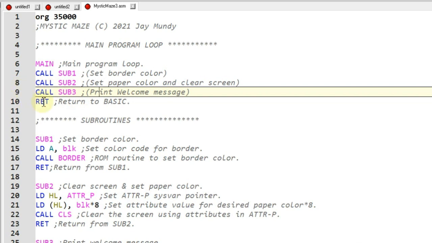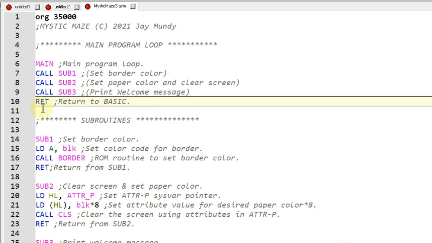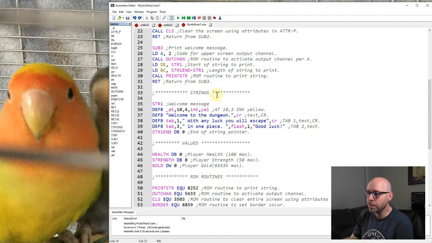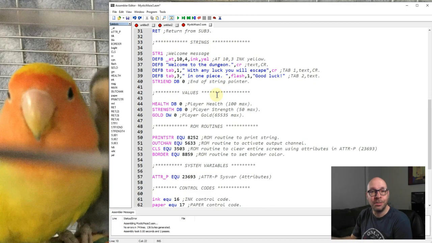So here is where we called it. In this line 9 here, we call sub3. That's where we call the subroutine, and it's going to return back to the line after this one, which is right here, which is another return statement. But this return statement is the one that returns control of the computer back to BASIC, because BASIC is what's calling this entire machine code program to begin with. And that's the entire program.